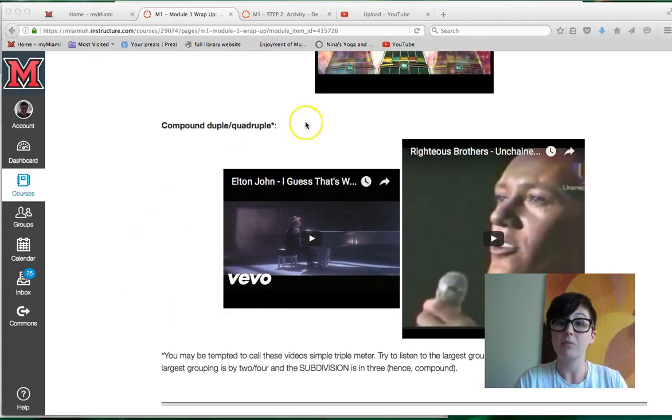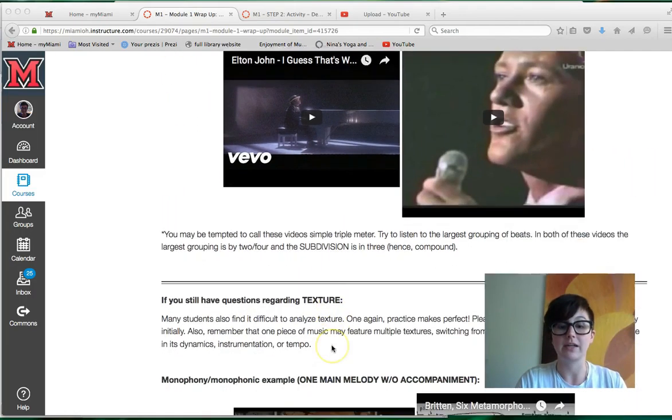I gave you some examples of compound duple or quadruple meter, and I wanted to put a disclaimer here. You may want to hear it as simple triple. You're like, I hear 3s, but do you hear 3s as larger groupings or subdividing? The larger grouping of both of these videos would be in a 2 feel or 4 feel. So we say duple or quadruple, but when we begin to subdivide those beats, what we get are 3s. So I think they're 2 great examples.